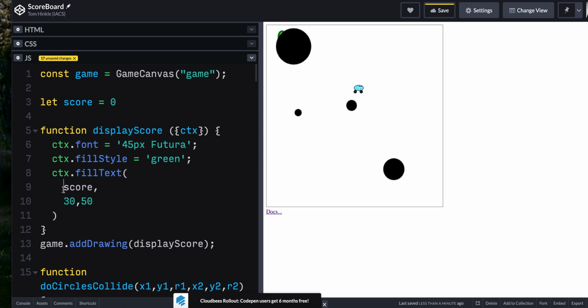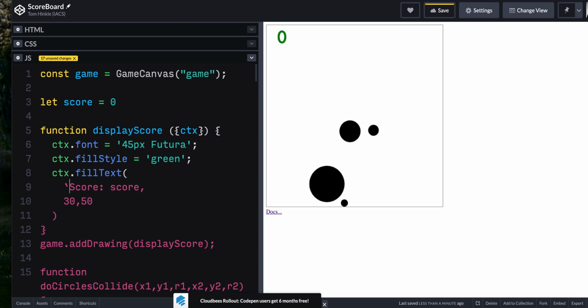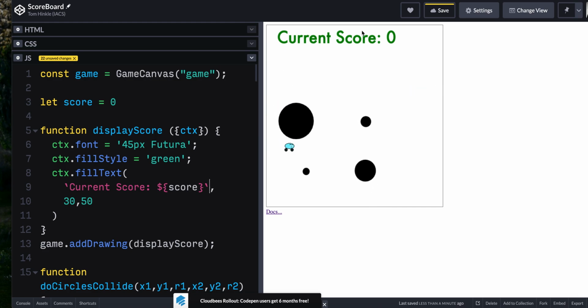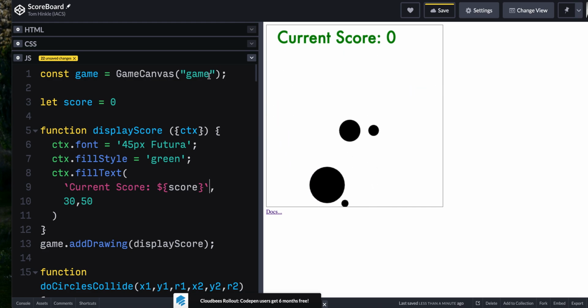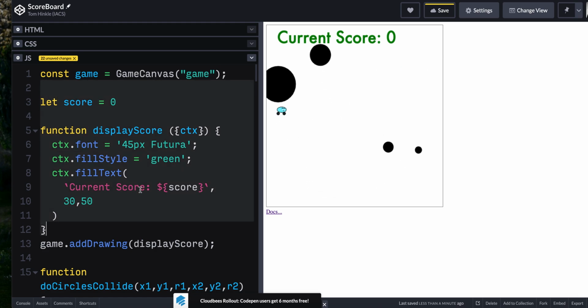All right, and if you wanted to say more, you could use a template string instead of just doing the score. So I could make it say like current score. This is with those backticks. And then the dollar sign and curly braces let you insert stuff into the backticks. So now it'll say current score and then insert the value of score there. All right, so now I have successfully displayed a variable. And that was really very simple. I just created a variable and I displayed it.